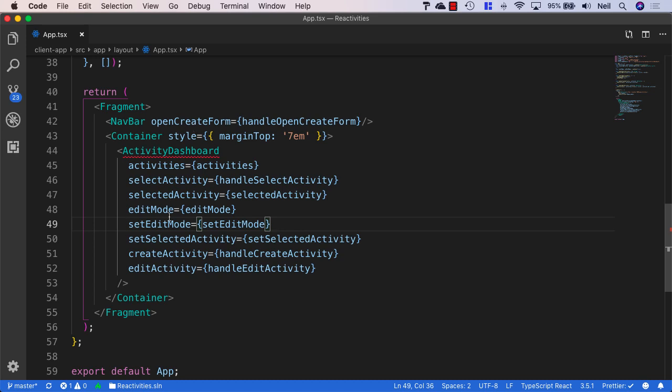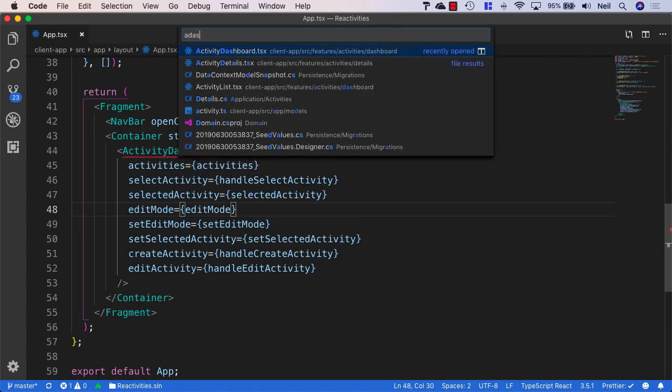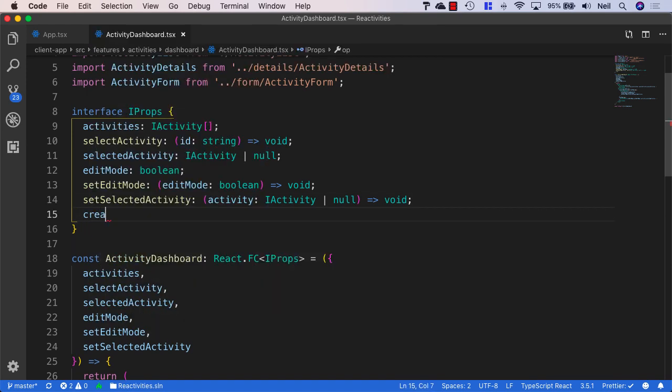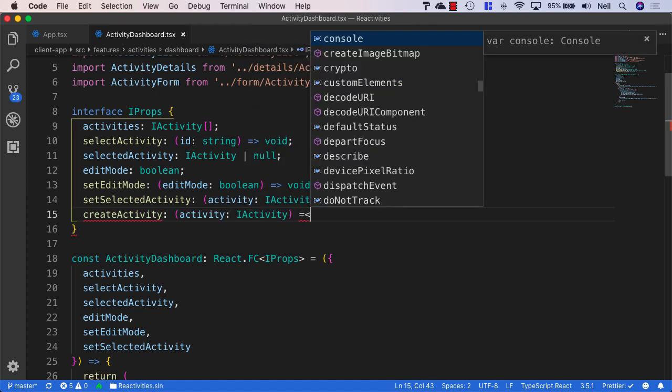So anyway, let's go to our activity dashboard and pass in these two new functions. So I'll open up the activity dashboard. And in here, what we can do is say createActivity. And the signature for this is going to be activity as a parameter of type IActivity. And we'll just return void.